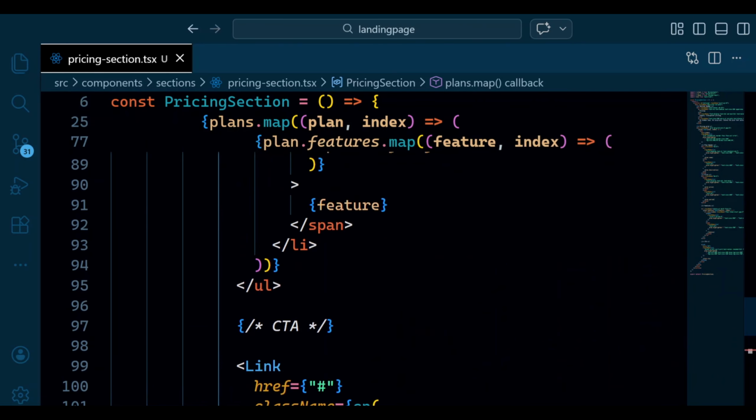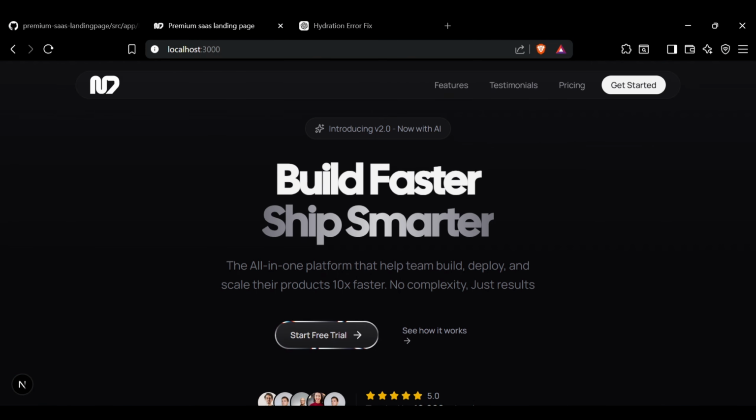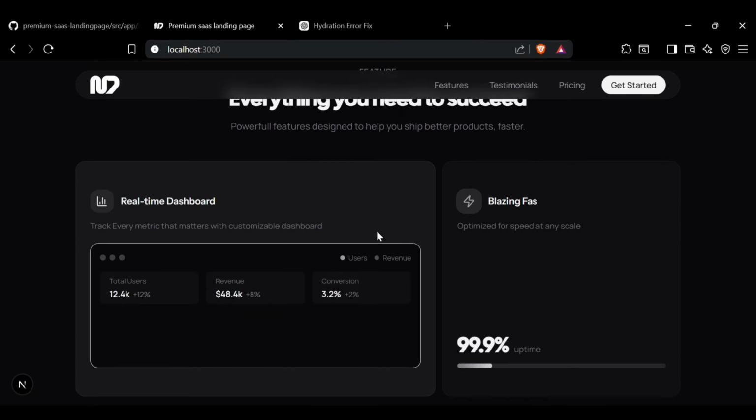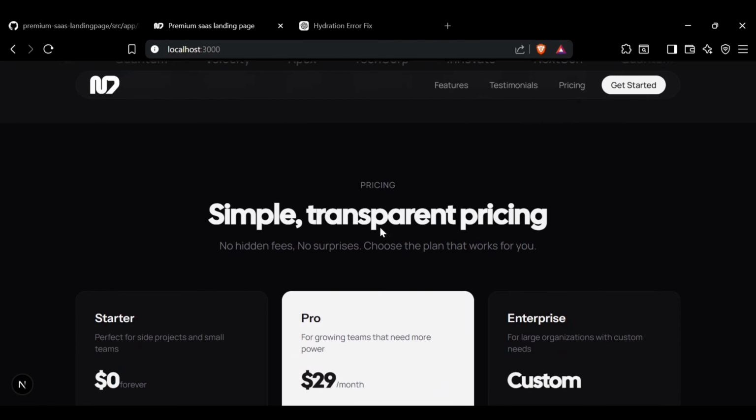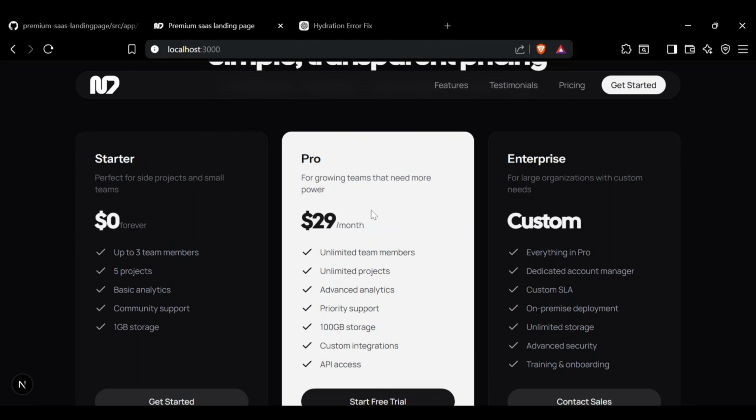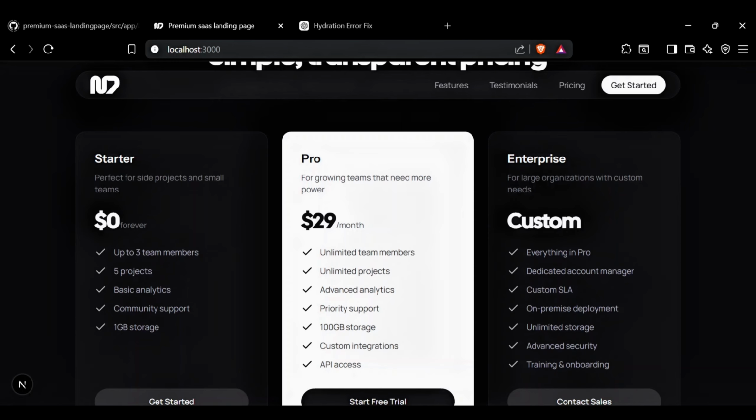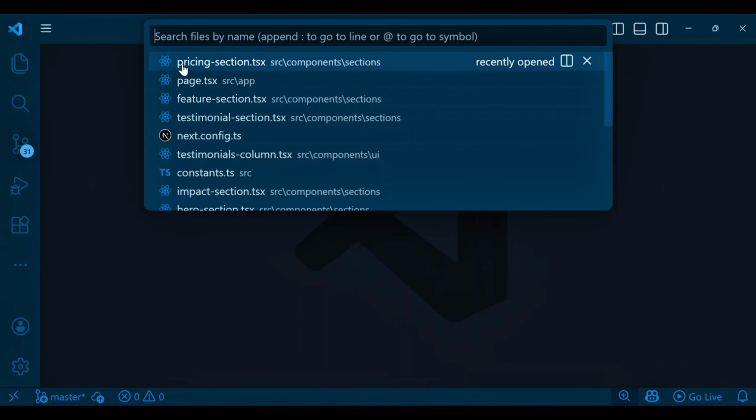Let's check what else remains. Let's open up the browser. There is a testimonial, and that one is the pricing section. You can see how cool that is. I've created a good looking premium pricing section. So yes, we have successfully completed the pricing section. Let's open up the code editor and close it because we don't need to open it once again. Let's open up the page.tsx.